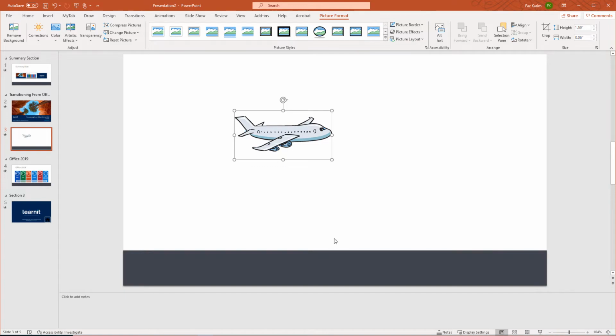Now, don't worry if we do need to change this image back to the original, because I can select the image and go to the Picture Format and hit Reset Picture, and my image background appeared again.